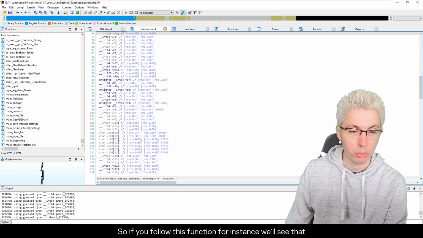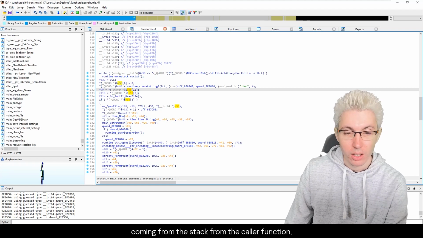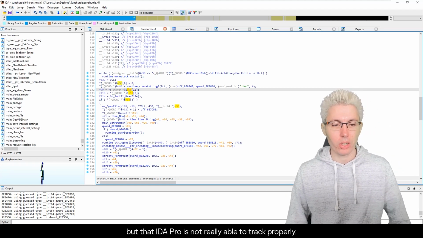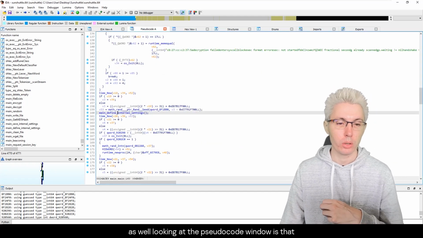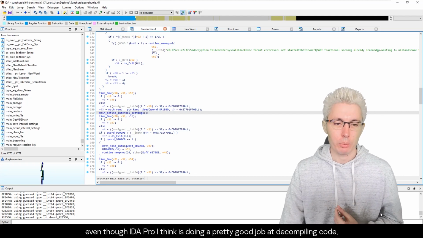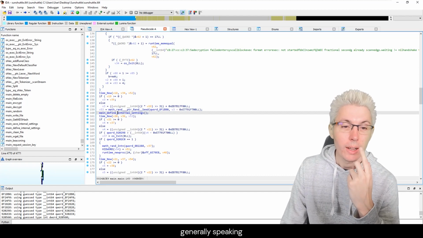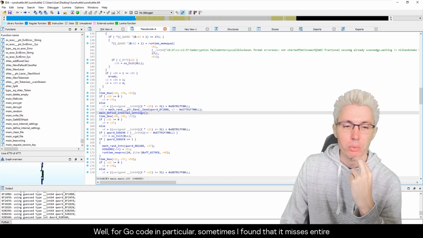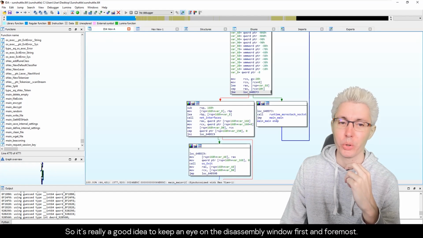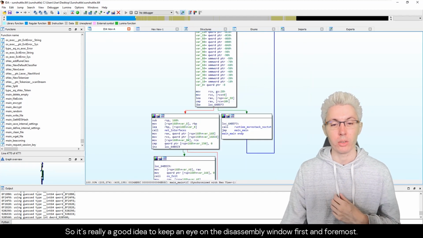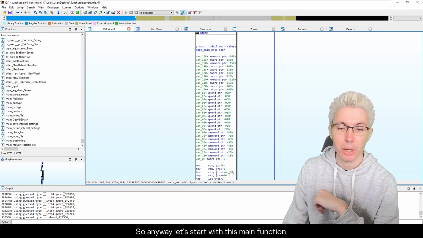And you'll see that this is a pattern that comes out a lot. So if you follow this function, for instance, we'll see that you also have a number of variables here that I believe are coming from the stack, from the caller function, but that IDA Pro is not really able to track properly. One of the things that I've noticed as well, looking at the pseudocode window, is that even though IDA Pro is doing a pretty good job at decompiling code, for Go code in particular, sometimes I found that it misses entire lines of function calls, which can be problematic. So it's really a good idea to keep an eye on the disassembly window first and foremost. So anyway, let's start with this main function.